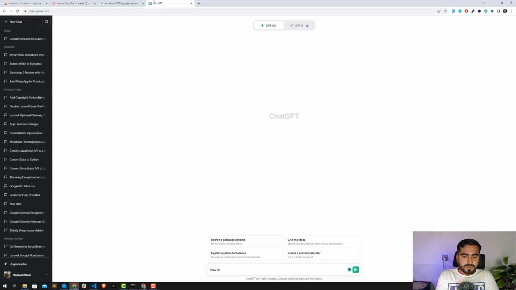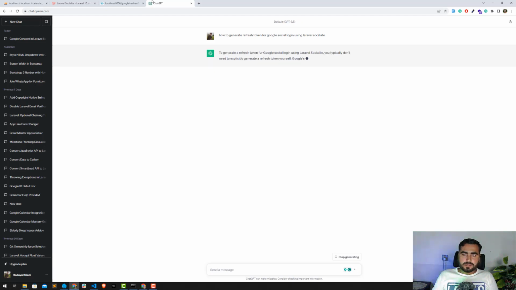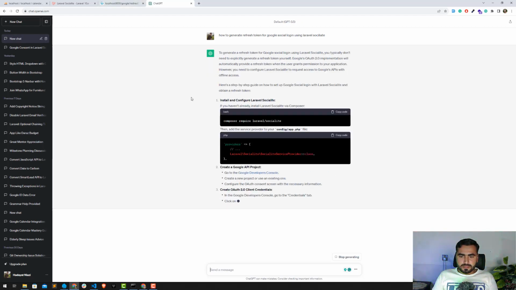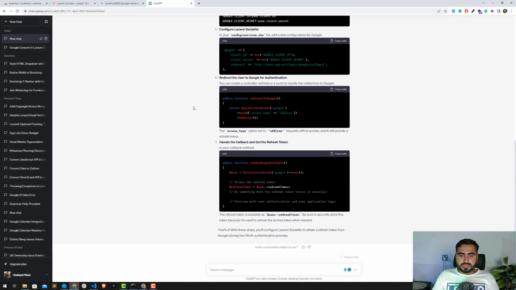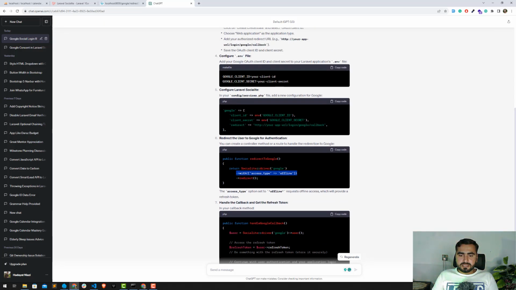How to generate a refresh token for Google social login using Laravel Socialite. Okay, here it's going to suggest that we also need the Google libraries. We will install this later. Here we type this access type offline. Yes, we need to add this, and then this will return us this thing direct to Google.